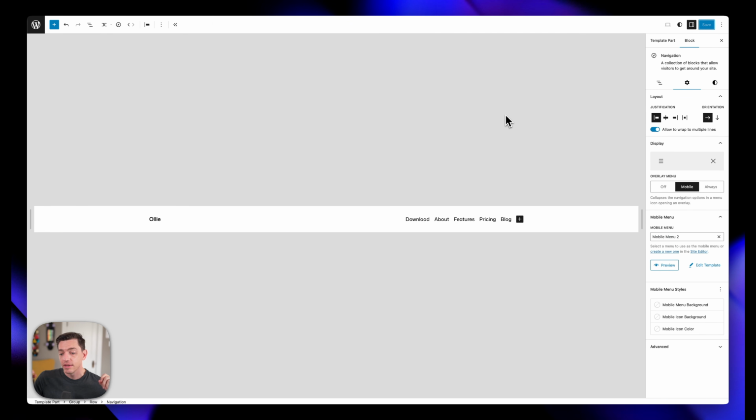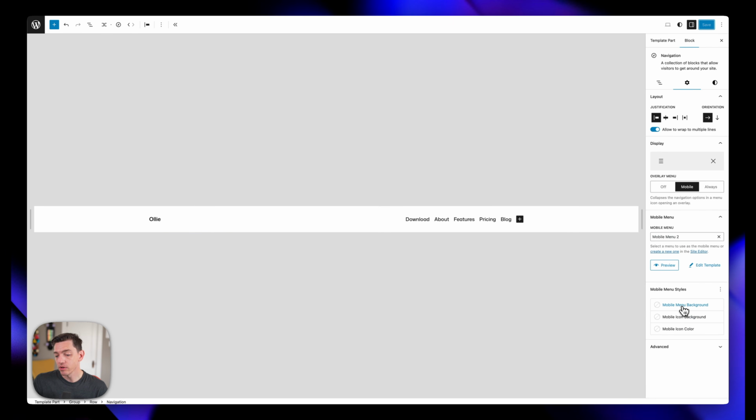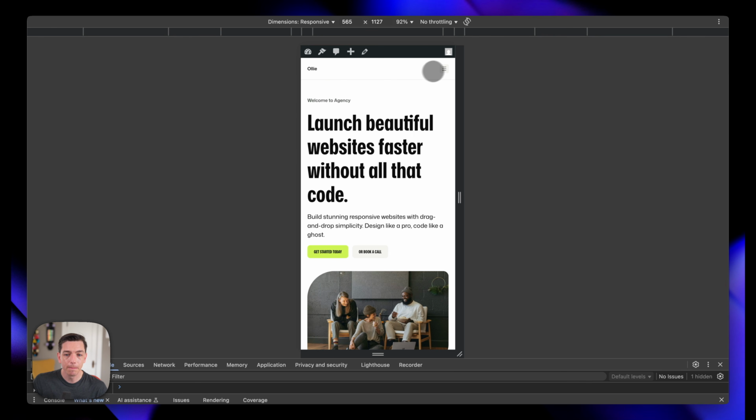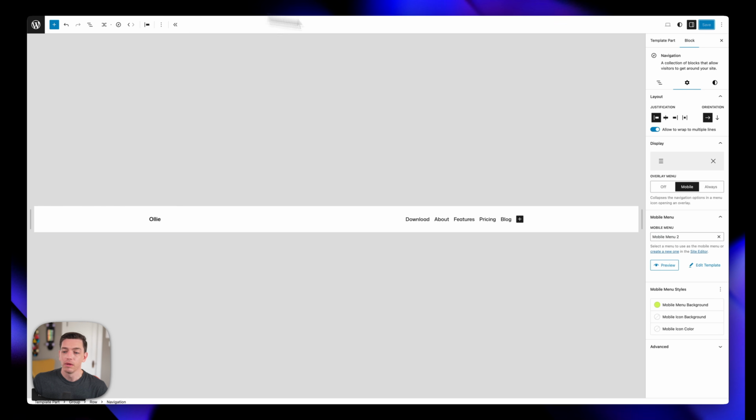Okay, we can dial this in even further. So we can come down here and change some of the style. You'll notice on here, there's a white background around this. Maybe we want to customize that. We can come down here, mobile menu background. We can maybe choose a nice tint color, or we can even do something crazy. You make it green. Let's go ahead and see what that looks like. That looks pretty crazy, but also kind of looks cool.